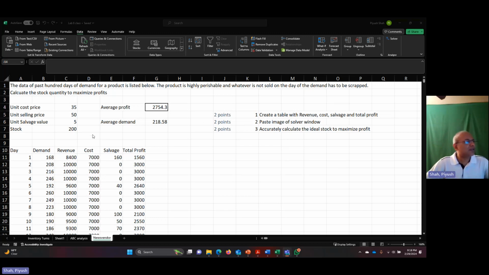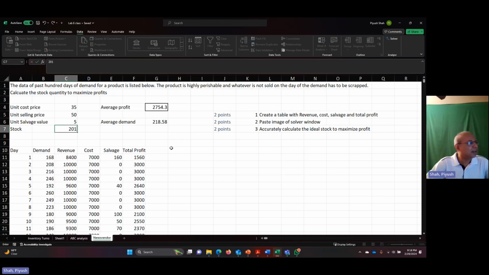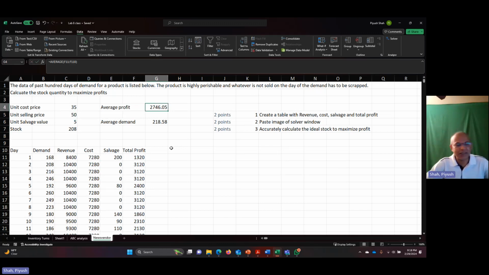So yeah, anyways. So what we had was a scenario where I would put random numbers here, 202, 201, 202, 203 and so on, and try to find the point at which my average profit is maximized, and then say that, hey, this average profit is maximum at this point, so this is the stock that I will keep. That's one way, but that's not a very smart way.